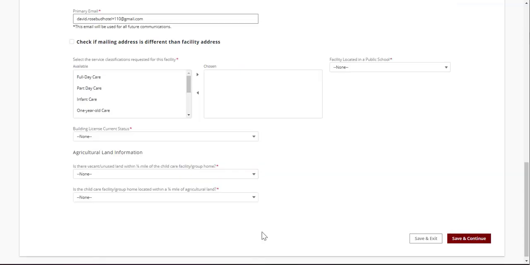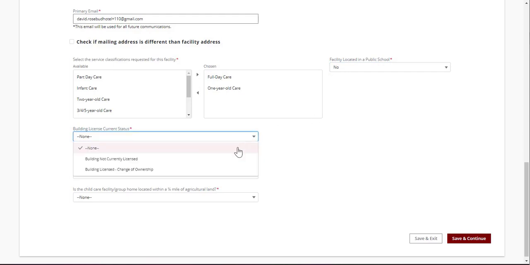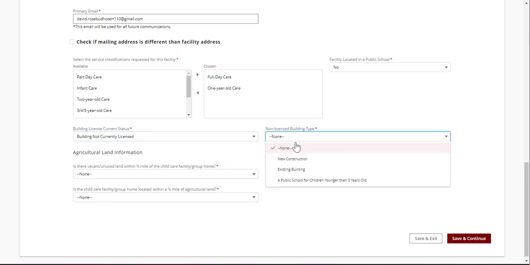Select the service classifications requested for this facility. This section allows the applicant to identify what services the facility would like to provide. One age group selection is required. Select the appropriate response for the facility located in a public school section. Select the building license current status. Select the appropriate agricultural land information details. Depending on the response here, the application might request information from agricultural landowners within a quarter mile from the facility.